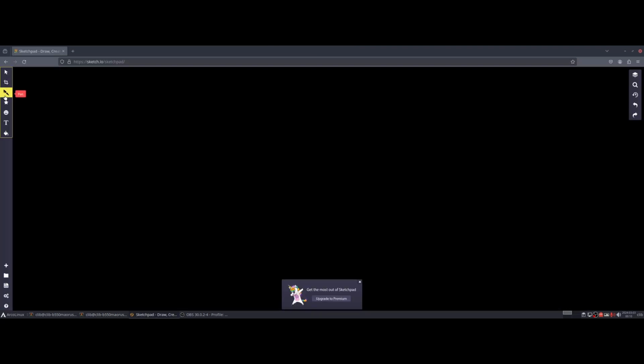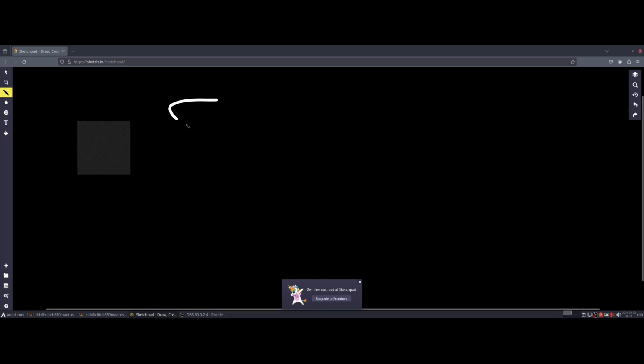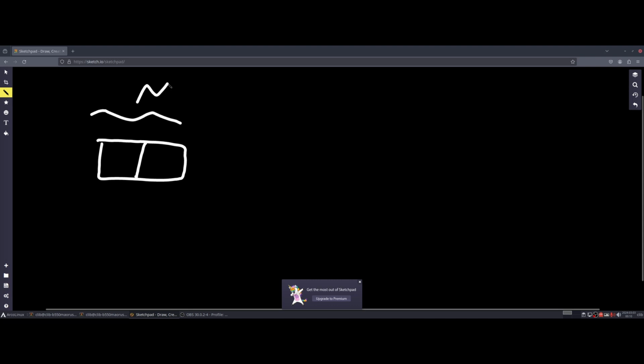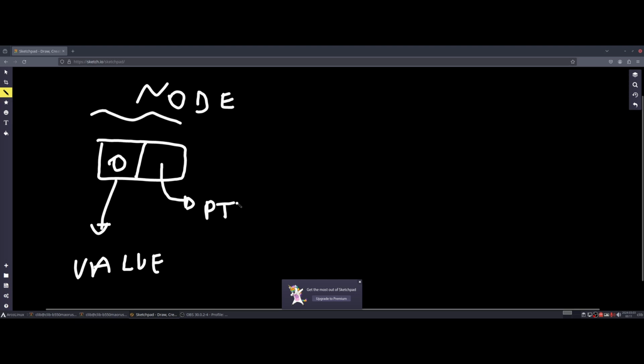So first, let me just grab here my pencil. We're always gonna have a node data structure. This will be our node, and in this implementation, our node has a value and it has a pointer. The value holds the value we want to represent in our linked list in a given index, so to speak, and the pointer points to the next element in our linked list. So our next node in our linked list.